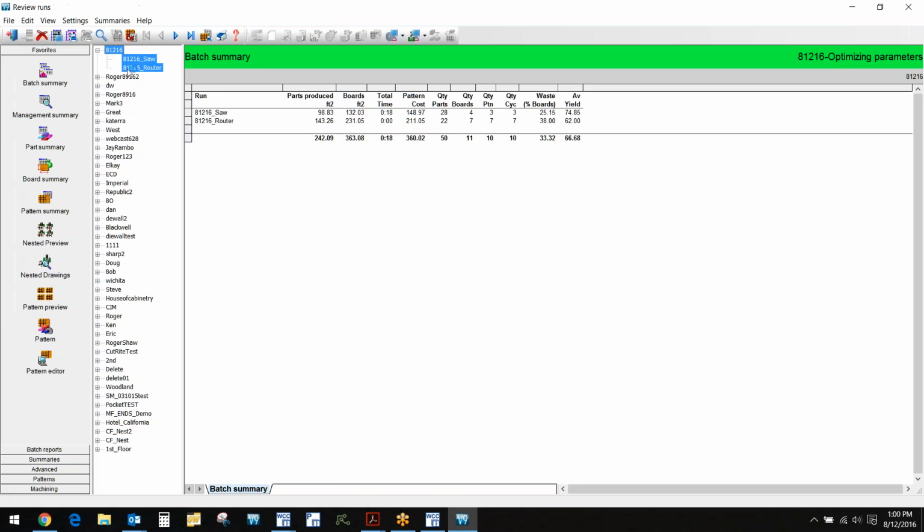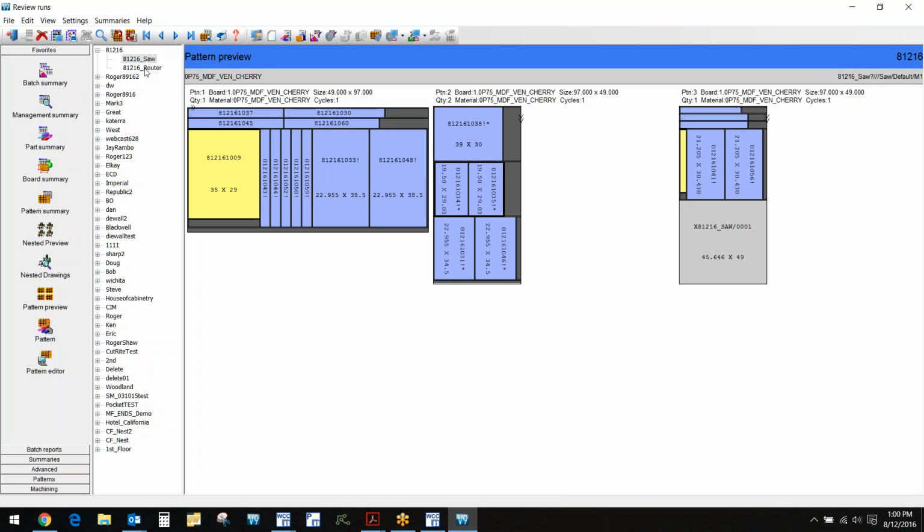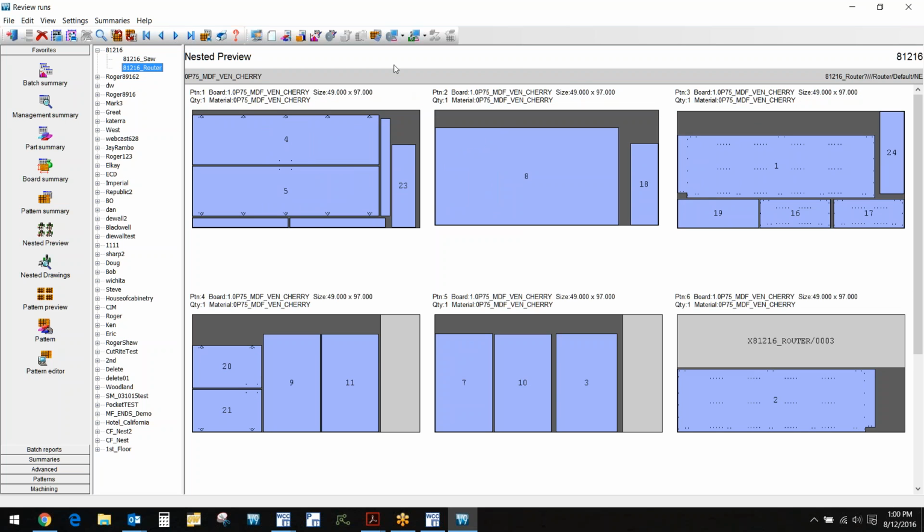I just said that we're going to show them now how we create the machine program. So this is where we were before. There was the results of the saw. There was the results of the router. If you want to send it to the saw, you literally click this button. Okay, don't click it yet.